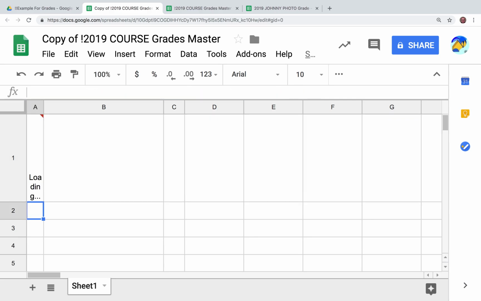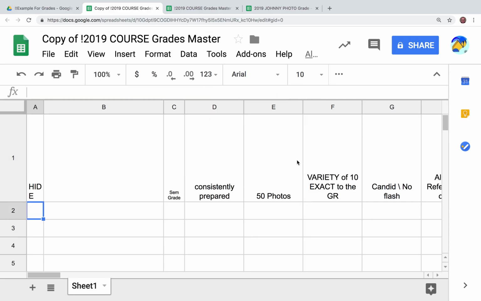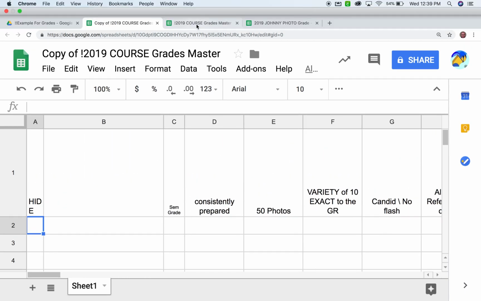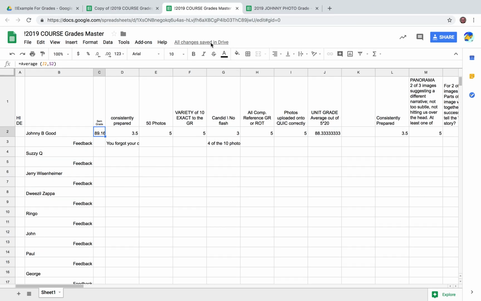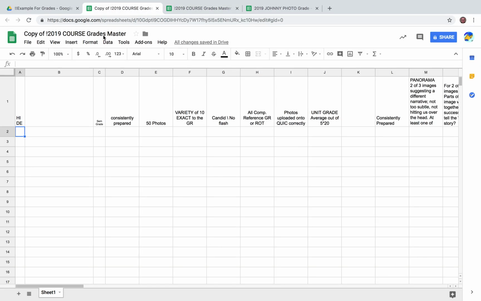Once I hit enter, you'll see all of the same pieces from my original master, except you won't see anything underneath it. So I have to go add Johnny's information down in here.